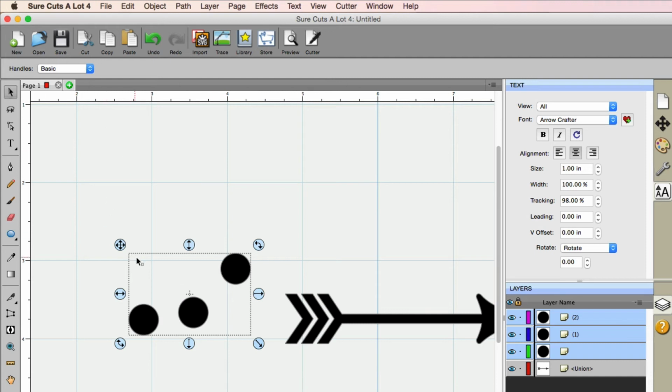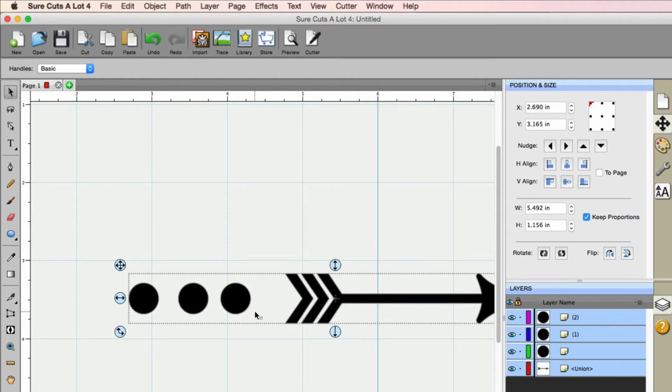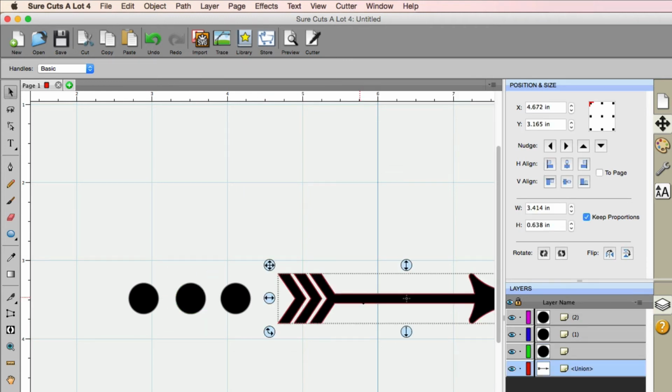So I'm going to do a Control A and select everything. And I need them aligned a certain way. So let's go over here to the Move tool, and let's have these vertically aligned. So now they are perfectly vertically aligned. So now let's work on the spacing. You can nudge these however you wish, just so that they look even.